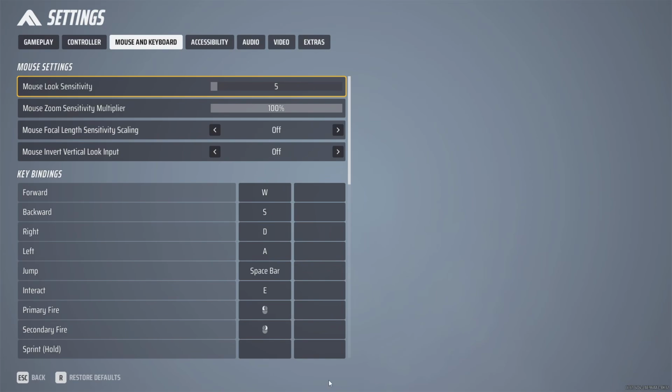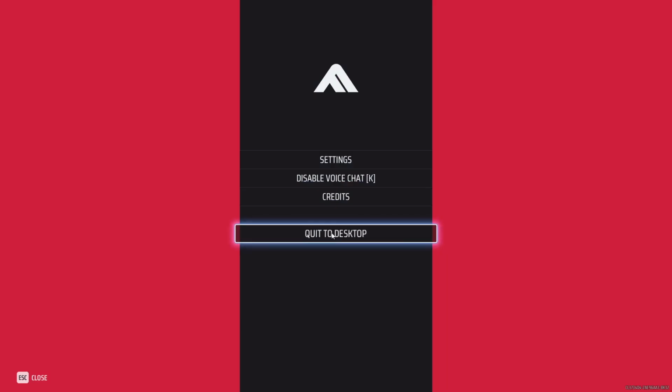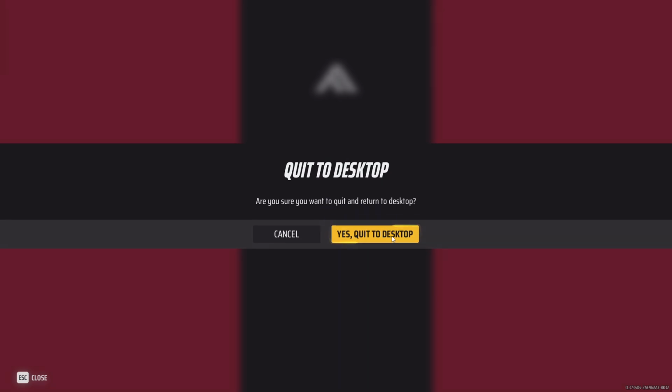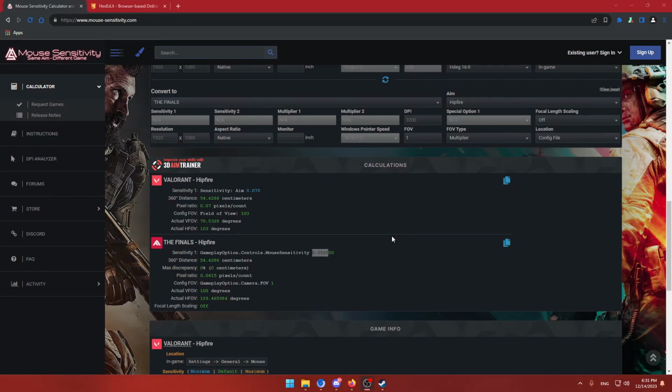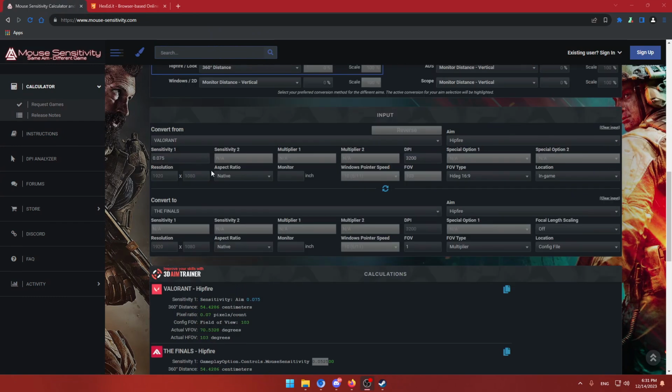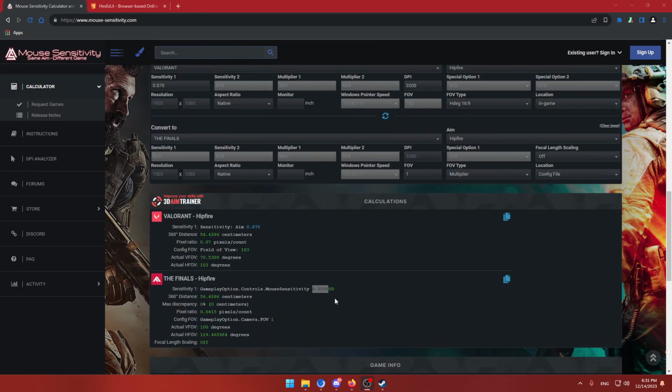Once that is done, make sure it's saved, make sure you back out of the game, quit to the desktop. When the setting is saved, you go to mousesensitivity.com, you select whatever game you're converting from and converting to. In this case, I come from Valorant, for example. My sensitivity is 0.075. I have 3200 DPI, and I'm playing on 103 FOV, which is the default in Valorant. And I go to The Finals. Sensitivity or DPI is pre-selected. FOV is 1. And that will give me a sensitivity of 0.0525.